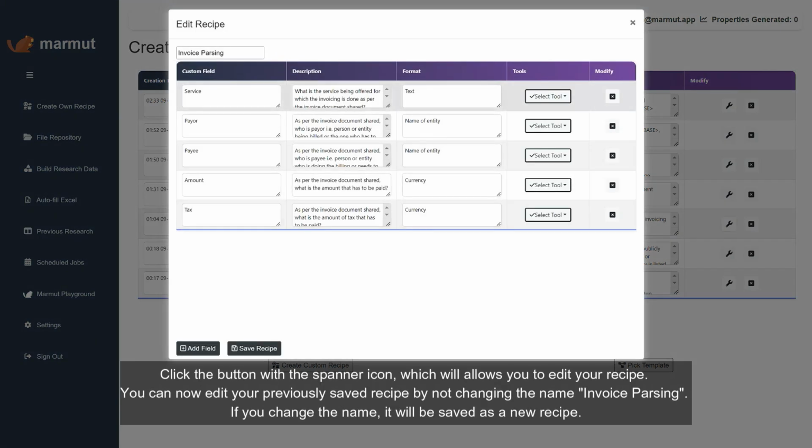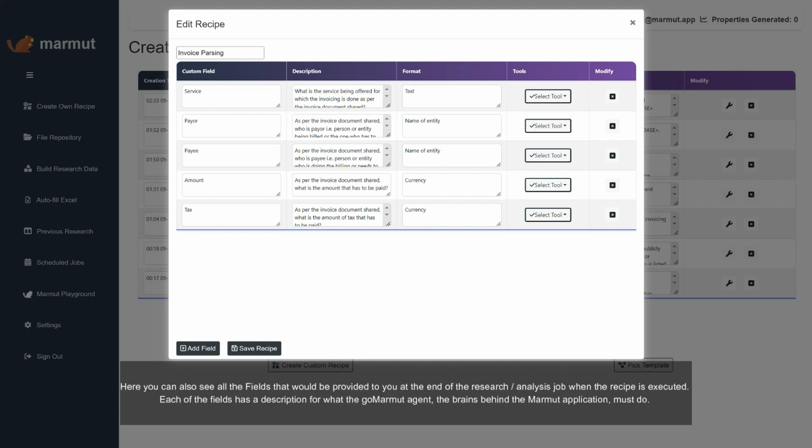Click the spanner button which will allow you to edit your recipe. You can now edit your previously saved recipe by not changing the name Invoice Parsing. If you change the name, it will be saved as a new recipe. Here you can also see all the fields that will be provided to you at the end of the research/analysis job when the recipe is executed.